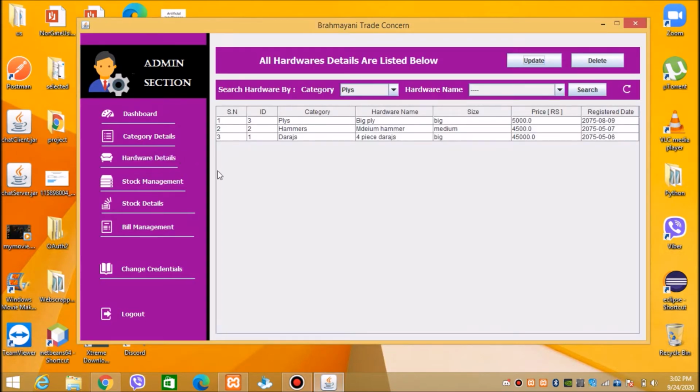While going to the hardware detail, we will see here the big ply related with the category plies, and also we can search by category and hardware name. If we search by category only, then leave the name with a dash and search, and we will get big ply only. And for refreshing, we will click this button for refreshing all the hardwares.